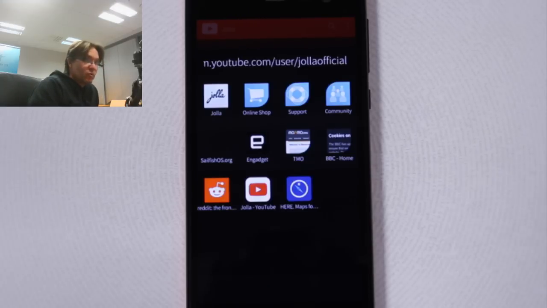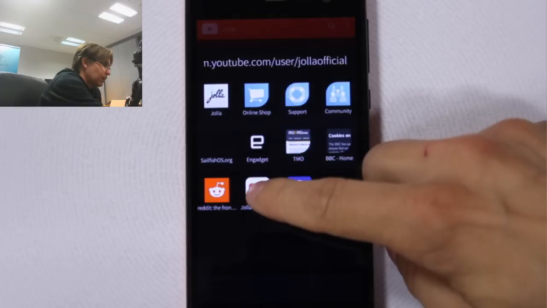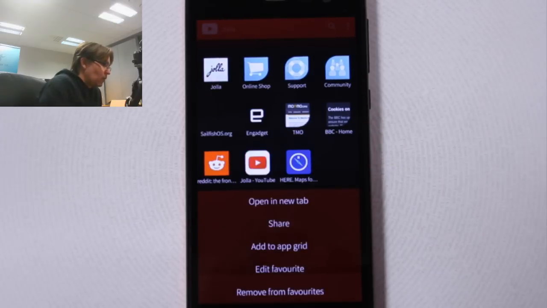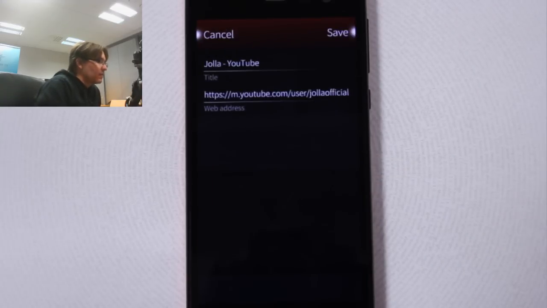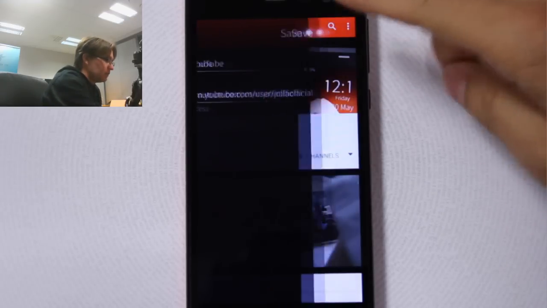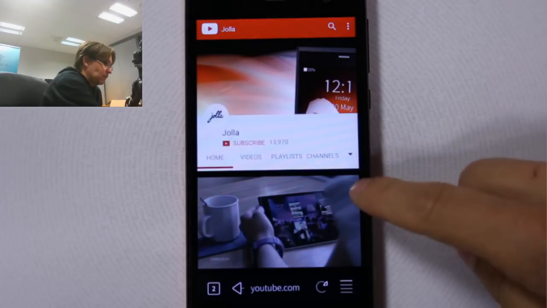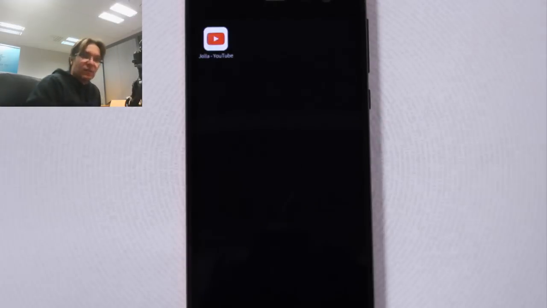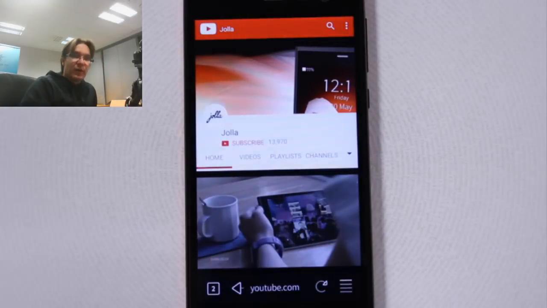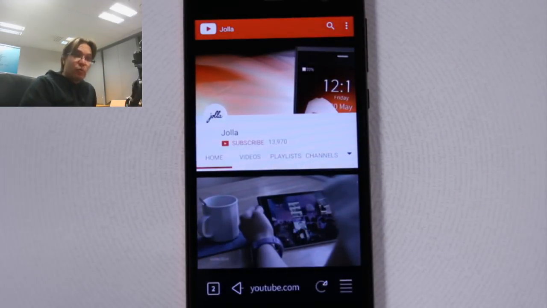Now, if I want to add a desktop shortcut, I can just again long tap on the YouTube Jolla channel. I will add that to application grid. Okay, that name looks reasonable. I will just click on the save. And I have it then here on the application grid as a shortcut. So just tapping it there and it will bring up the Jolla's YouTube channel now.